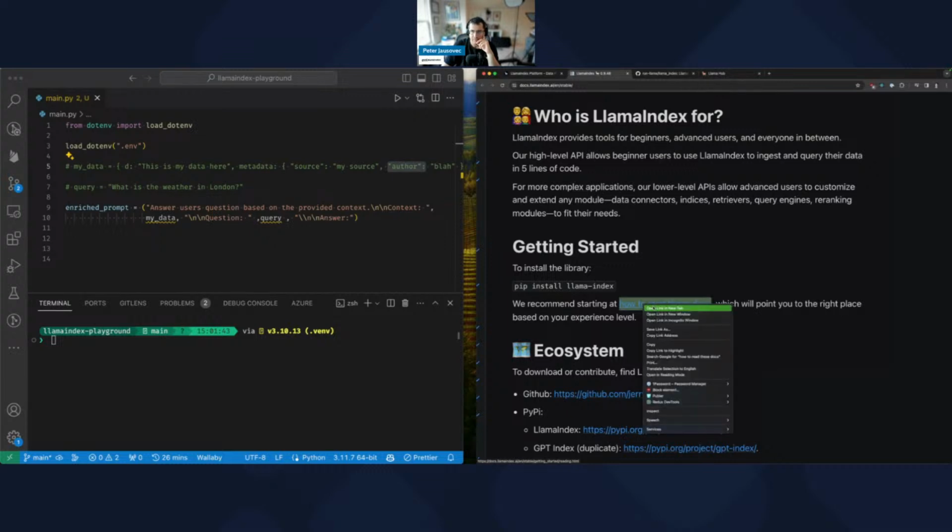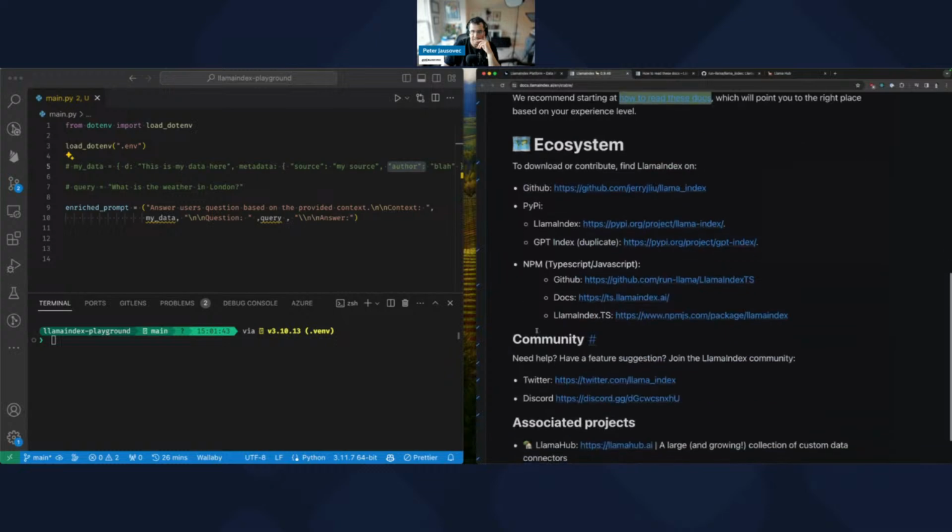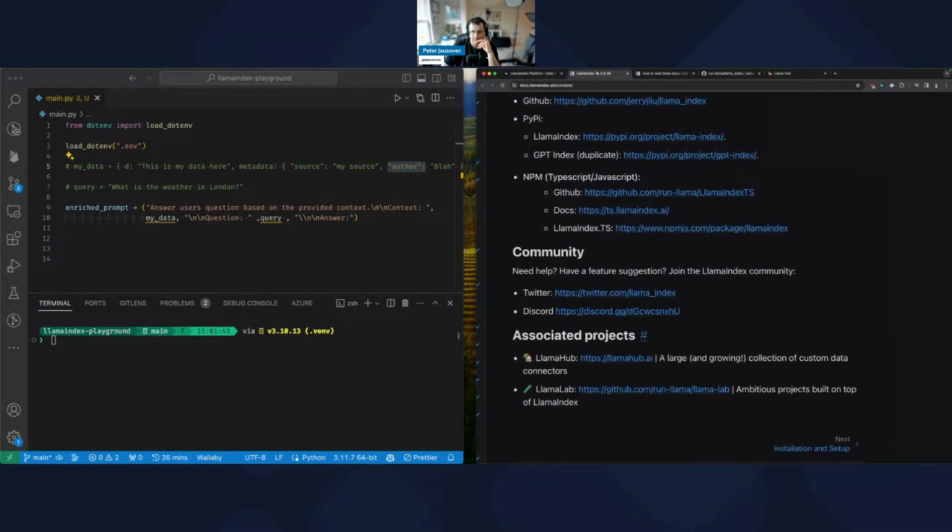Yes, that's what we'll do. I'll open it there. And then GitHub, NPM, there's community, Twitter, Discord. So there's Llama Hub, a collection of custom data connectors. Okay, so that's what Llama Hub is. And Llama Lab, ambitious projects built on top of LlamaIndex. Okay, we'll check that out as well.